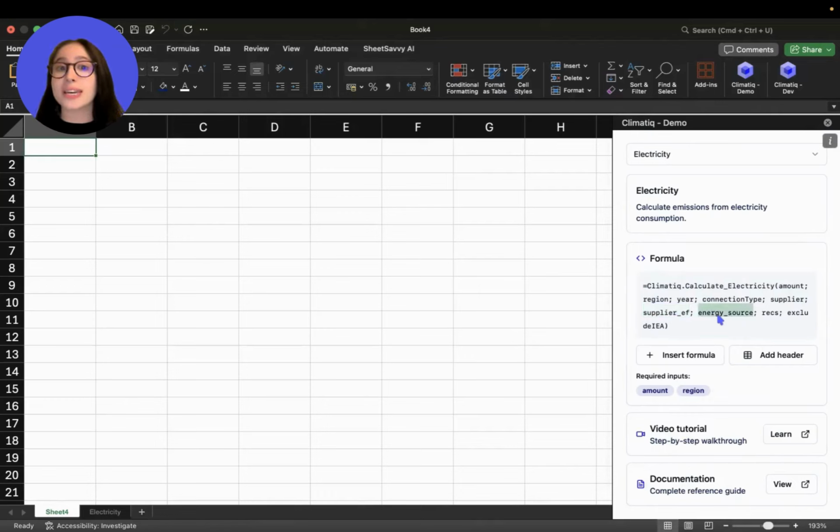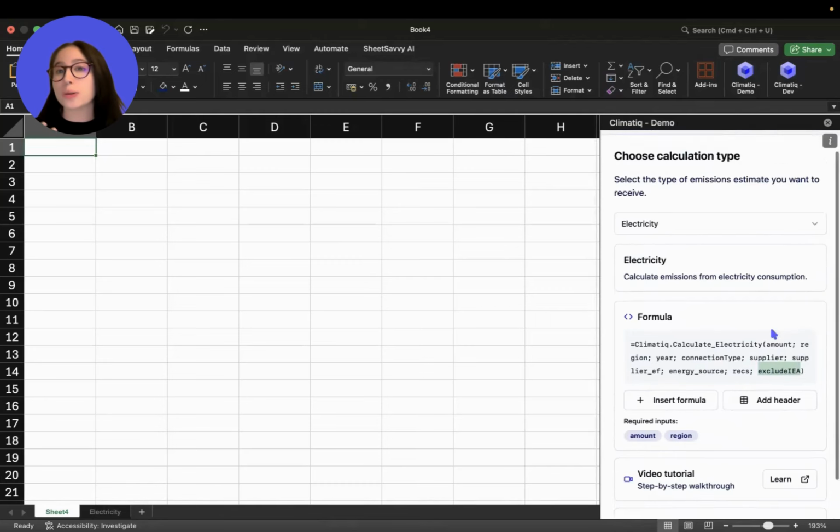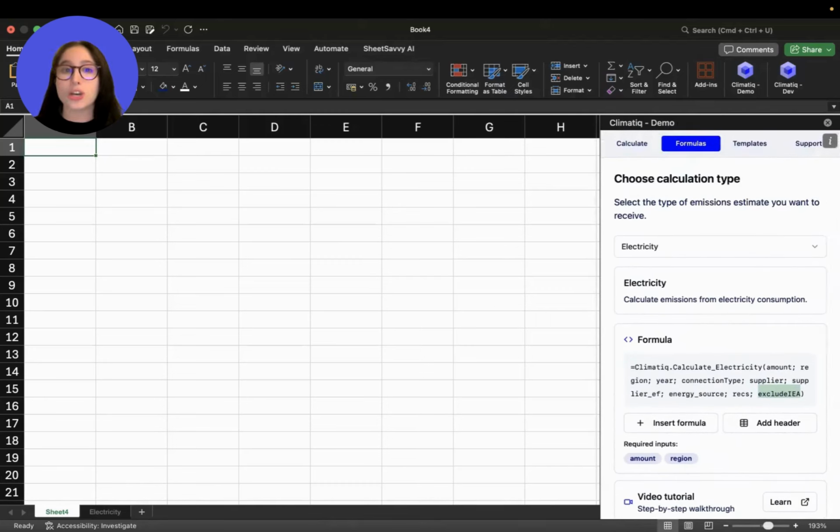You can also specify the energy source, so the fuel or generation mix such as coal, natural gas, renewable or nuclear, and so forth. RECs, so the renewable energy certificates held, can also be specified. And lastly, if you want to exclude IEA factors or not. So this indicates if emission factors from the IEA, which is a paid premium data set, should be excluded from the calculation. So you'd put true for exclude IEA if you do not have a license, and if you do, then you would set it to false.